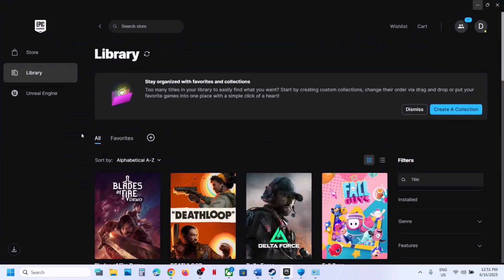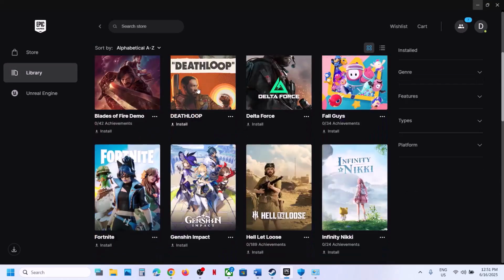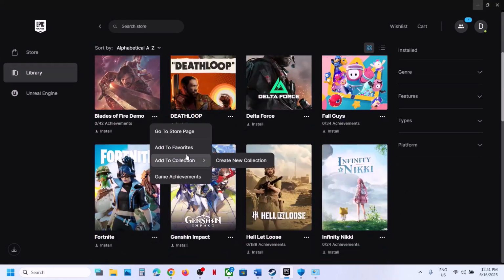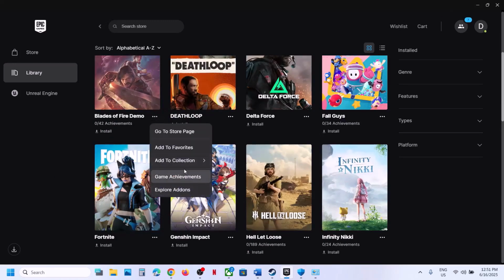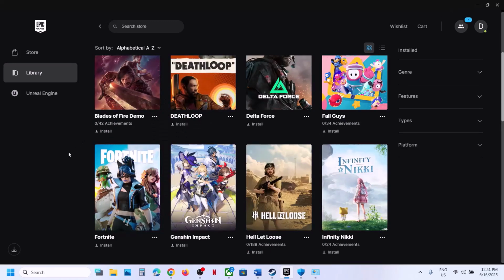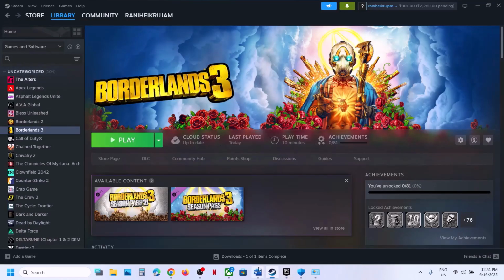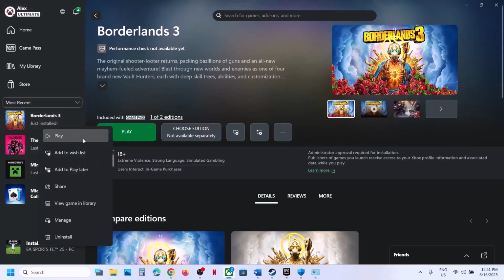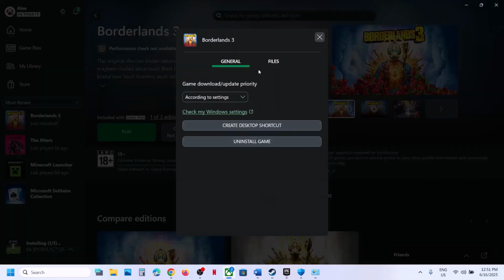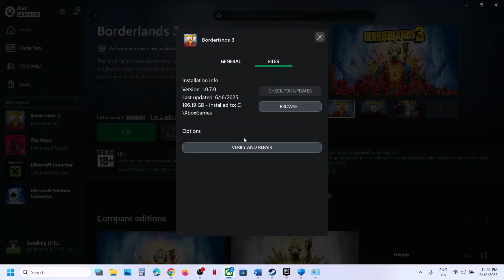For Epic Games Launcher, you can go to library. I don't have the game on Epic Games Launcher, so you can click on this three dot, you will see verify option, so verify the game file, or you can go to manage game, and then over there you will see the verify option, so verify the game. Now if you have the game on Game Pass, users, make a right click, manage, and then go to files, and then click on verify and repair, and then launch the game.